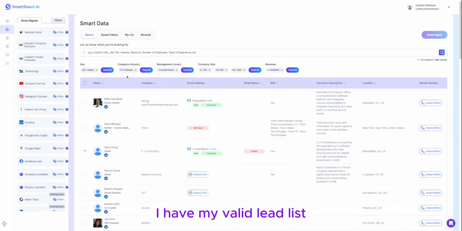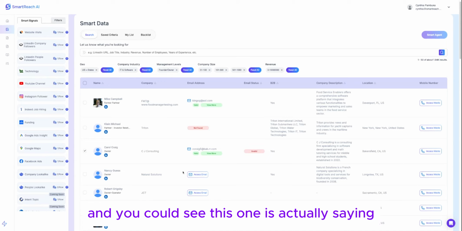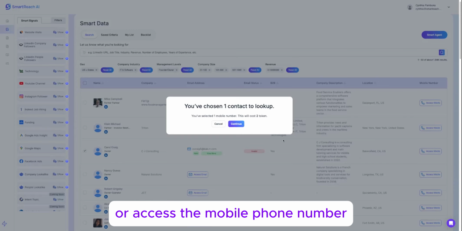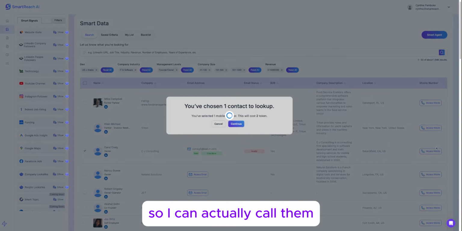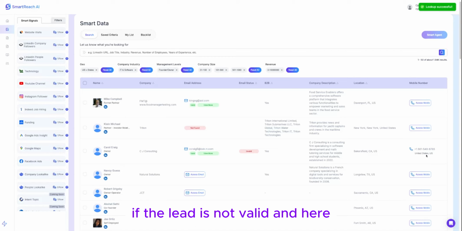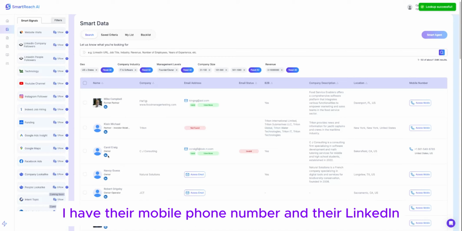I have my valid lead list, and you can see this one is actually saying it's invalid. So instead, I would reach out via LinkedIn or access the mobile phone number so I can actually call them or connect to them on LinkedIn if the lead is not valid. And here you can see I have their mobile phone number and their LinkedIn.